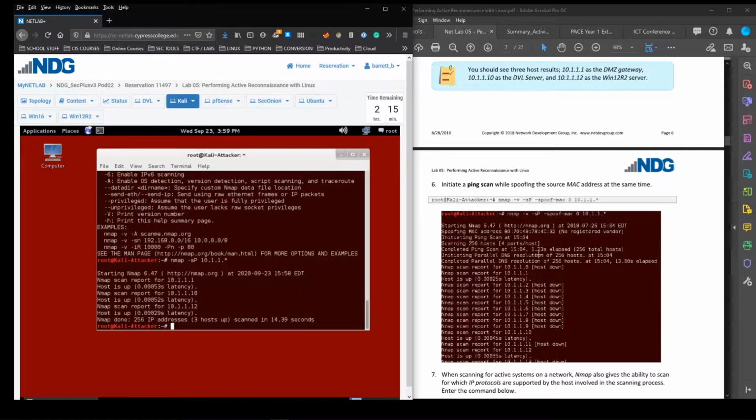Now we'll initiate a ping scan while also spoofing the source MAC address at the same time. A lot of these scenarios are very situational. I think this lab, especially from a networking security standpoint, is just giving a lot of the various network related options in Nmap.